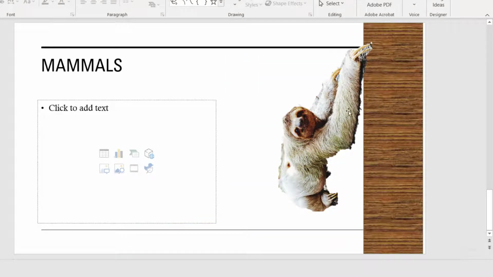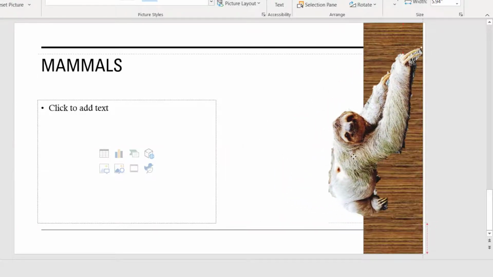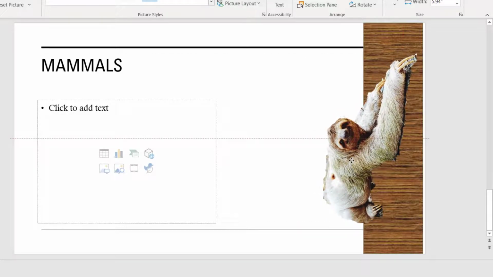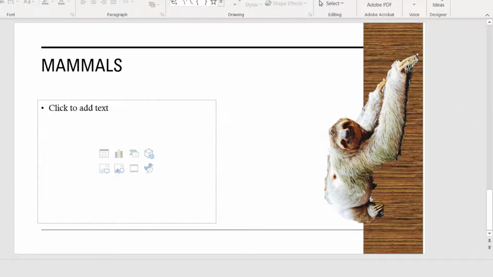Okay, so here we go. I think my sloth is looking pretty good. I'm going to slide him over here to the tree. And he looks more now like he is actually climbing the tree instead of laying in the middle of the road. So like I said, that can take a little time to do the mark areas to remove and mark areas to keep. But again, it's really nice that you're able to do it right here in PowerPoint and not have to leave to go to a different software program.